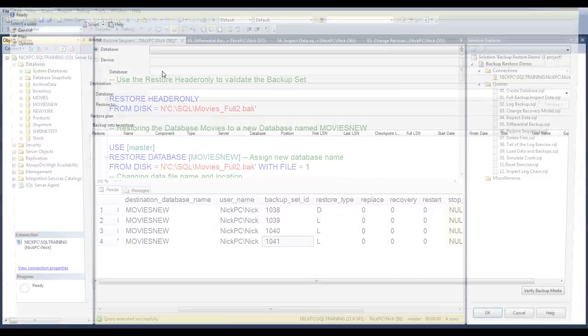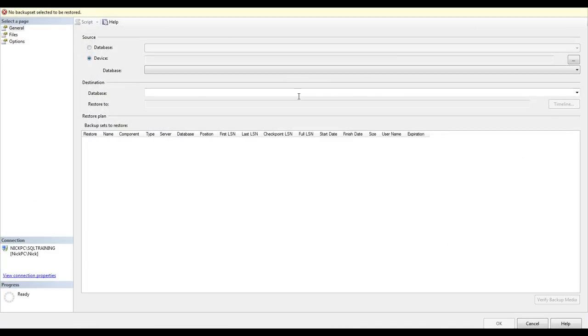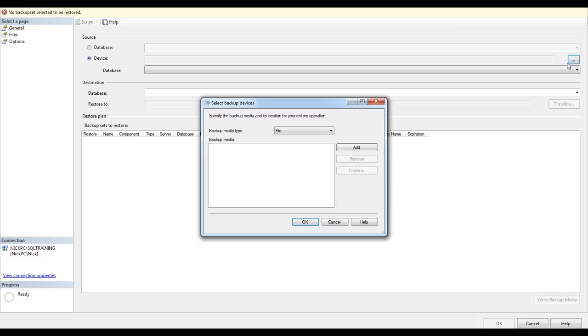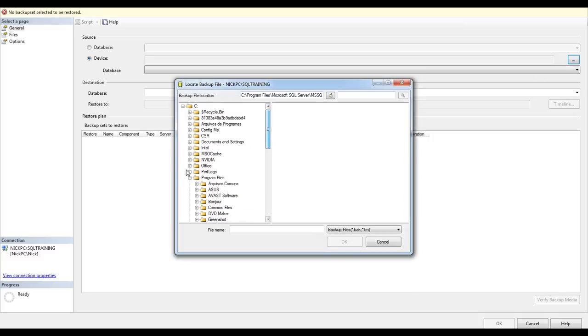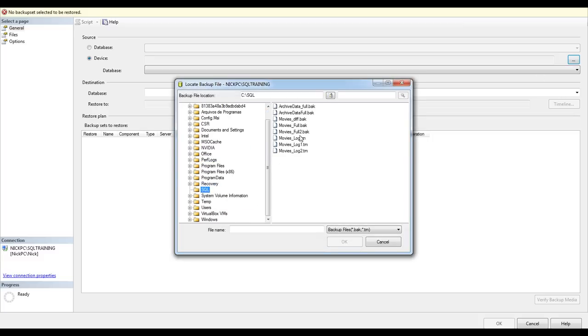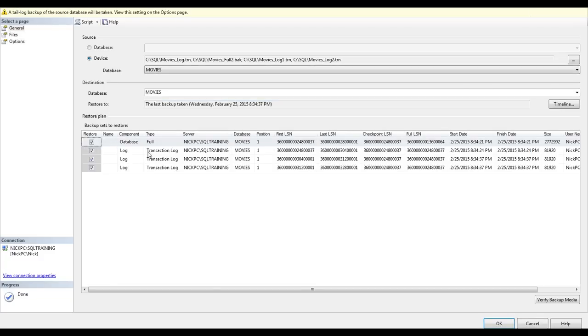Databases, restore database, it's very simple. Source will be a device. I'm going to add now the full backup and the 3 log backup files that were taken. Here it is, movies full 2 backup, and the 3 log backups. SQL Server prepares a sequence for the restore. Here's the restore plan. You can see on this dashboard the log sequence numbers.